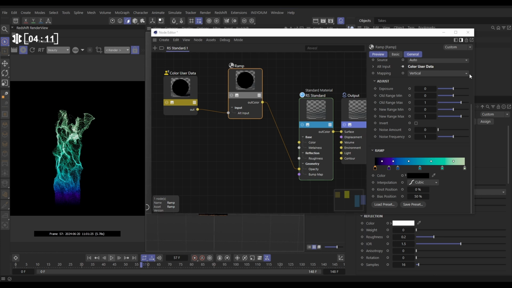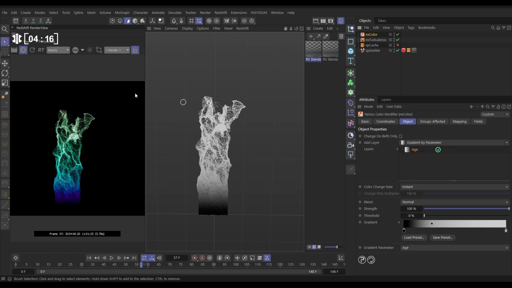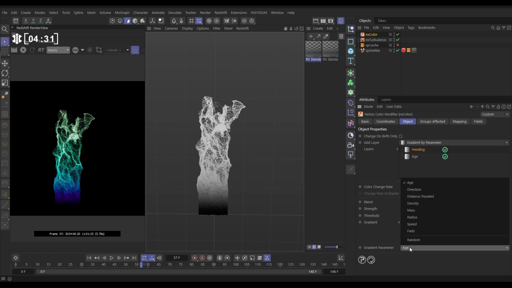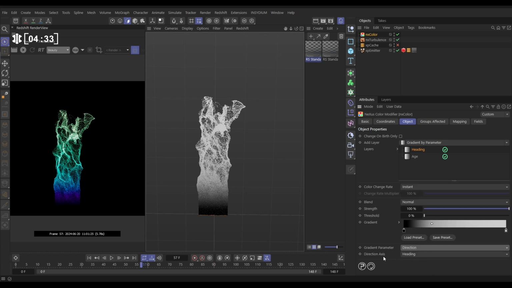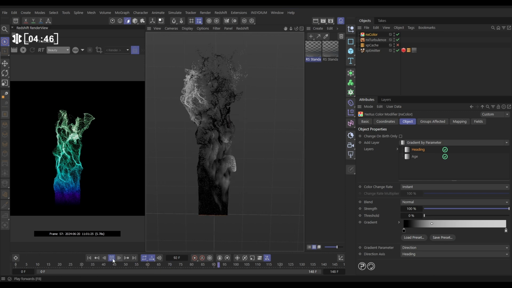And we can actually make this a bit more sophisticated by adding some color layers. So let's get that sorted. We'll just stop rendering. We're going to duplicate this age one, control, drag, let go, and we're going to call this one heading. And this gradient by parameter layer, we've called it heading because we'll change the age to direction, and we'll use the heading axis. So because this is on top and the blend mode's normal, it's now going to ignore this age layer, and it's just going to be that heading information. And there you can see the black and white changing.